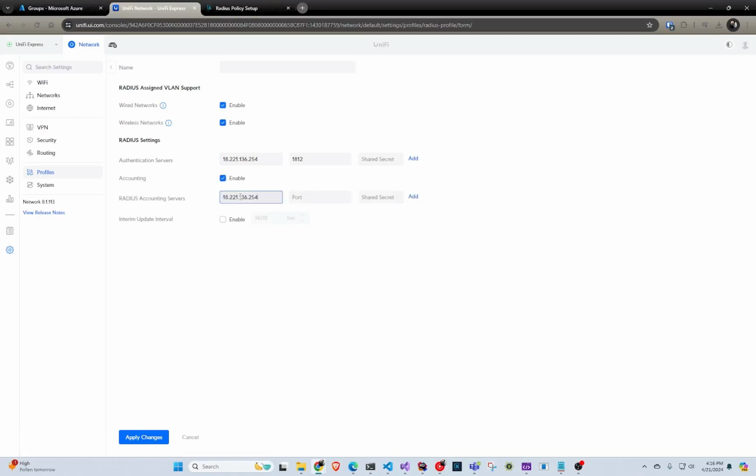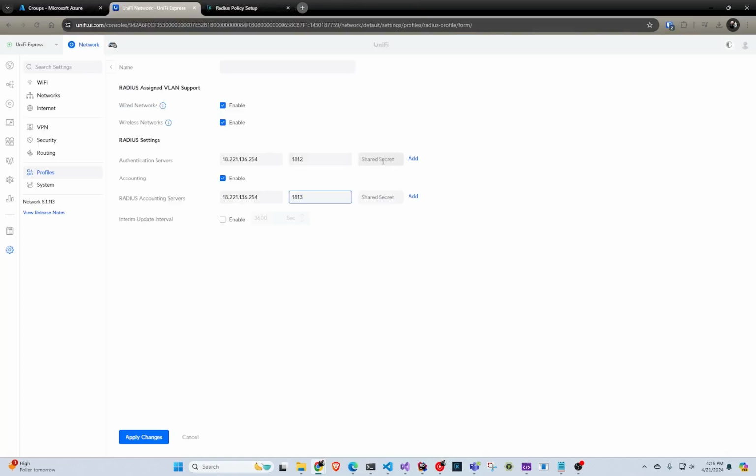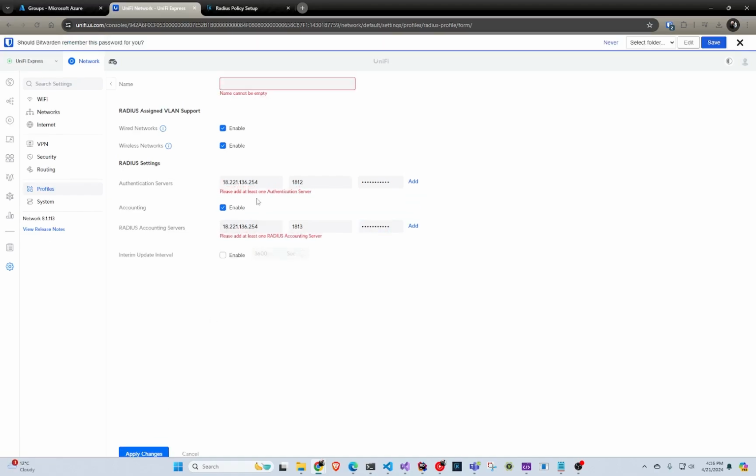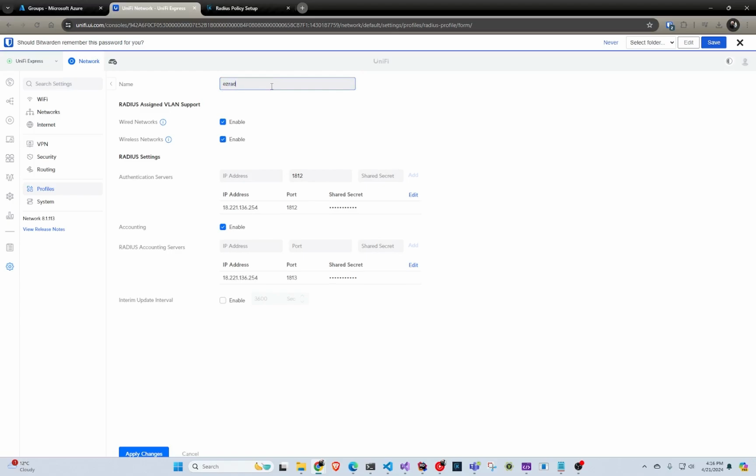Then if you want accounting, which tells you information about session duration and all that stuff, you can enable it, and it's usually port 1813. The next thing you have to do is add the shared secret. And so you're gonna go back to your radius and you're gonna copy the shared secret, and then you're gonna paste it in both places. Once you have done that, you can apply changes. Oh, sorry, you have to click add. And name it. So we're just going to name it EZRADIUS, and we're going to apply changes.